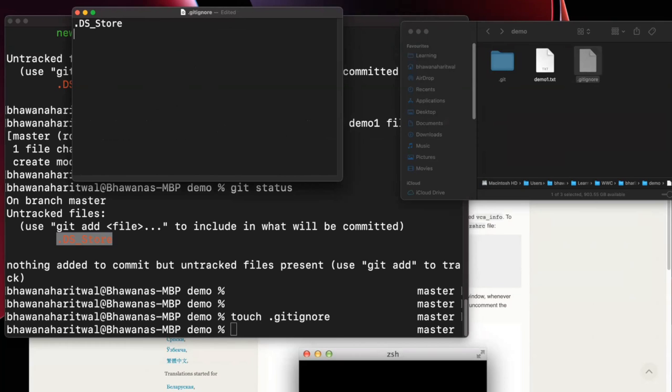You can add anything else. So you can say, I don't want you to track any file ending in .log. That star is a wildcard character. It just means don't track any file ending in .log. Okay, and we save this now.